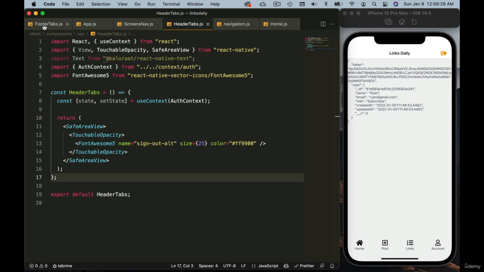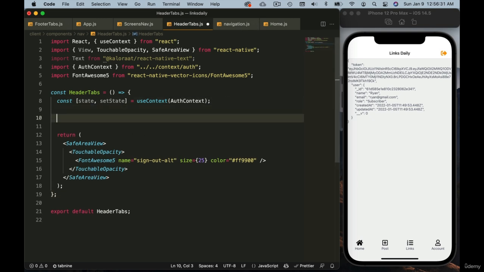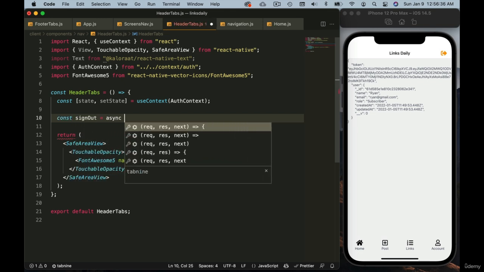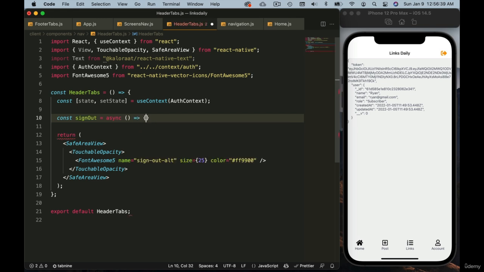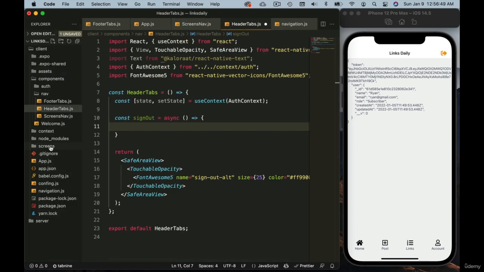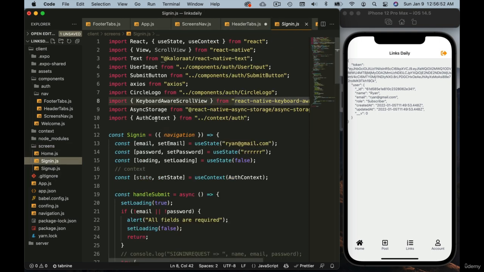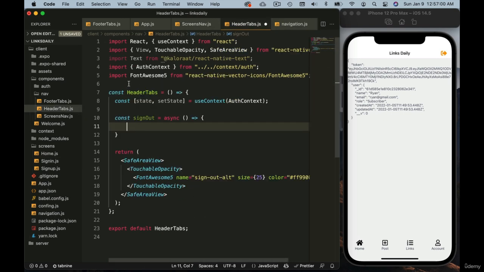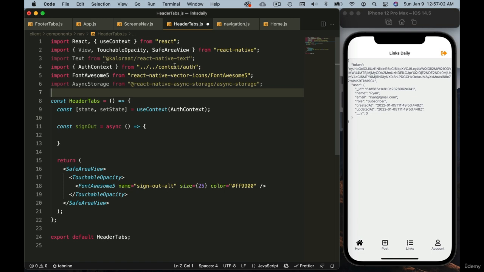So here we want to implement the sign out feature, right? So const sign out equals async. We need to import that async storage, right? So we want to use that. So let me quickly go to one of the previous screens, sign in, just so that I can copy because it's quite long. Copy, close that, and let's put that here. Okay, so we've got the async storage.